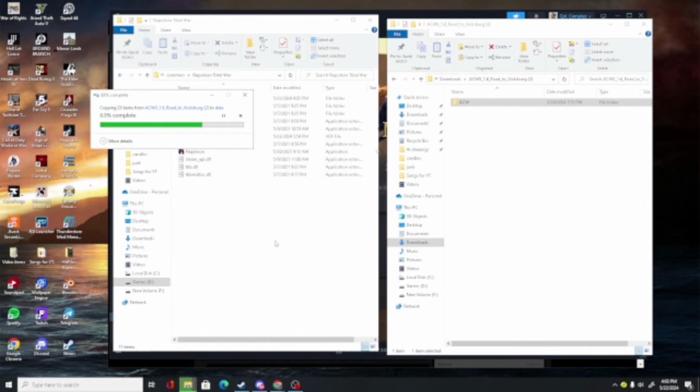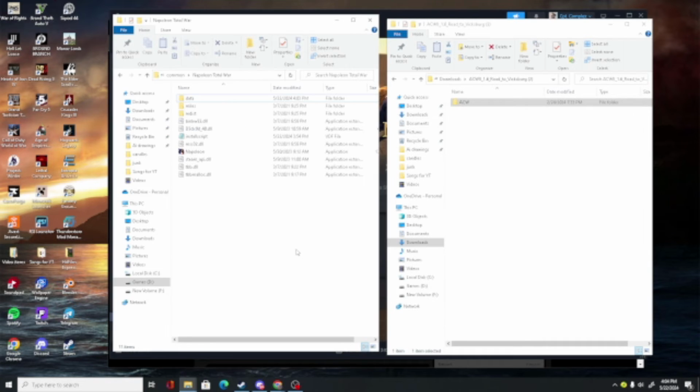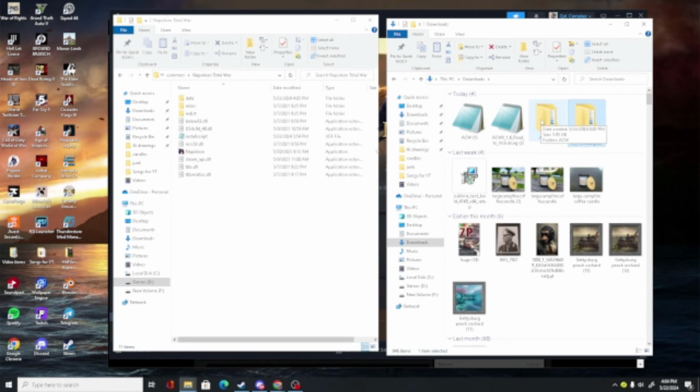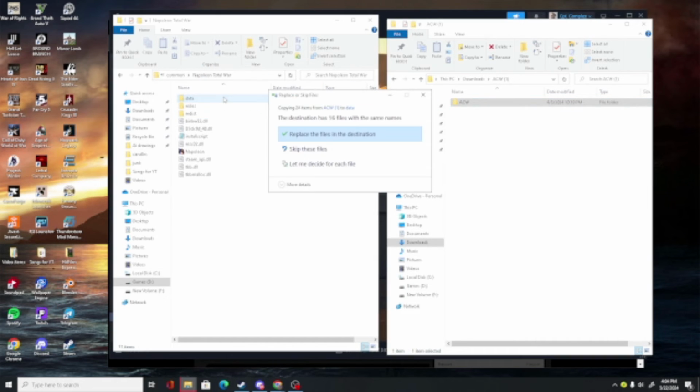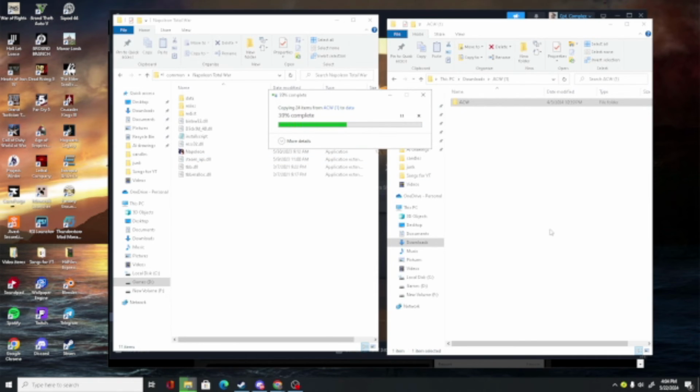After that's done downloading into data, you're going to go back into your next ACW folder that we extracted, and you're going to open that. It's going to have another ACW in it. You're going to drag that into data as well. And then click Replace Files in this destination. You want to replace them. And close our downloads folder.